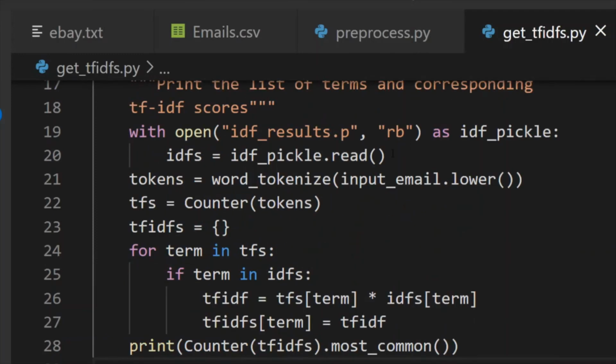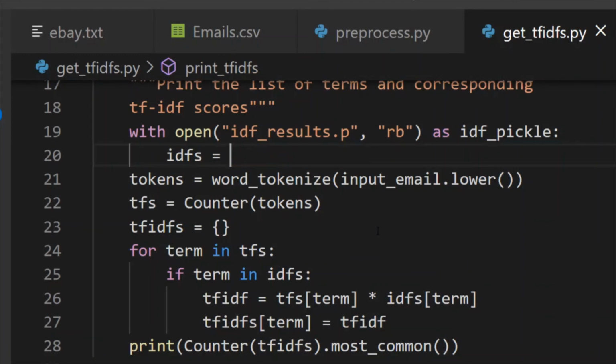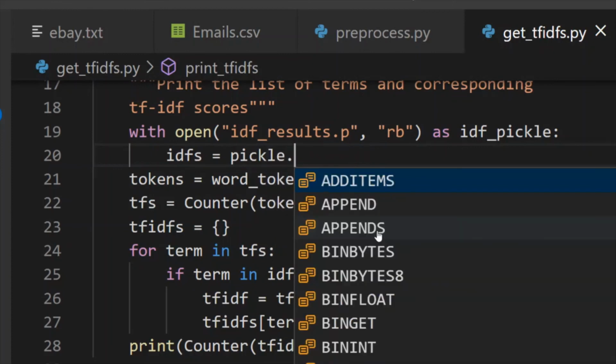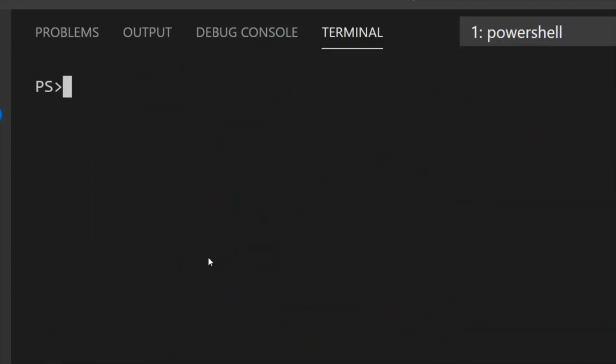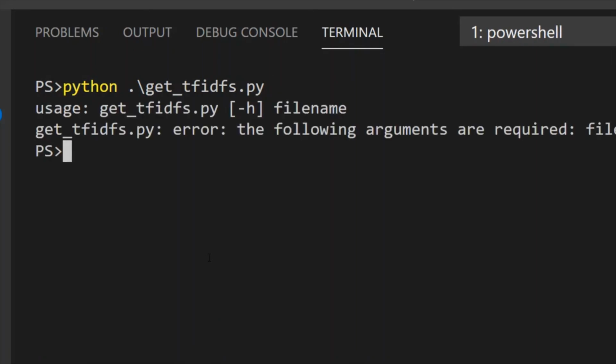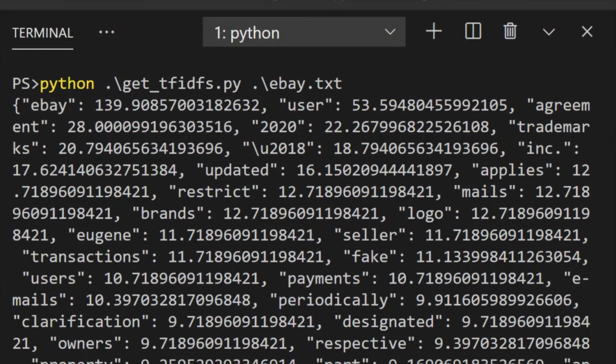Yeah, one thing I messed up is reading in the pickle. That's not how you do it. It should be pickle.load and then the name of the pickle. So let's run our script. If I just run it without any argument, it should complain and tell me that the file name is required. So I'm going to give it eBay.txt, which is the email I showed you earlier from eBay.